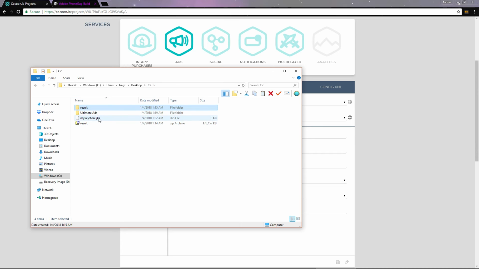Now you can take this JKS file and upload it to Phonegap or Cocoon and use it to sign your app so it will be able to be uploaded to the Play Store. You only need to do this once. You can use this keystore file to sign all of the apps that you create.